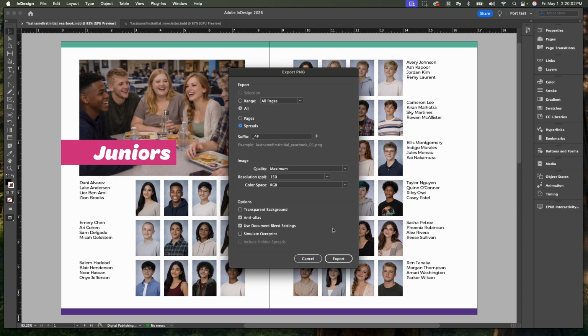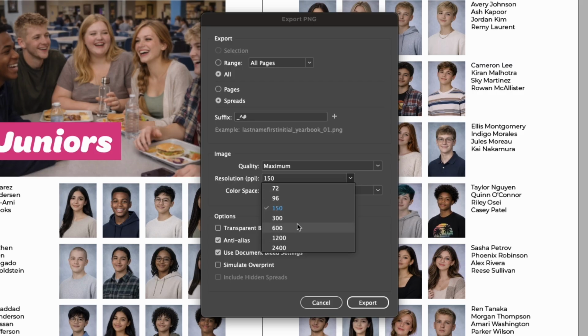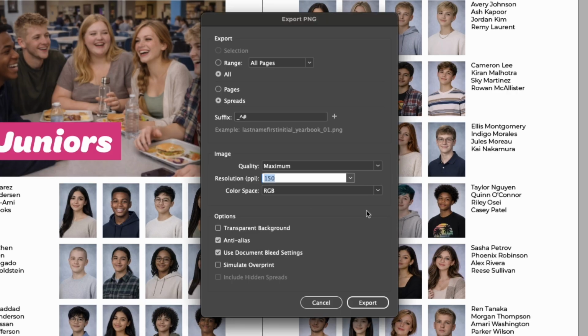And just a quick note, if any of your PNG images do come out with some pixelization, you can always increase the resolution here from 150 to 300, but just remember, the higher you go up in resolution, the larger that file size will be and the longer it will take to load digitally.